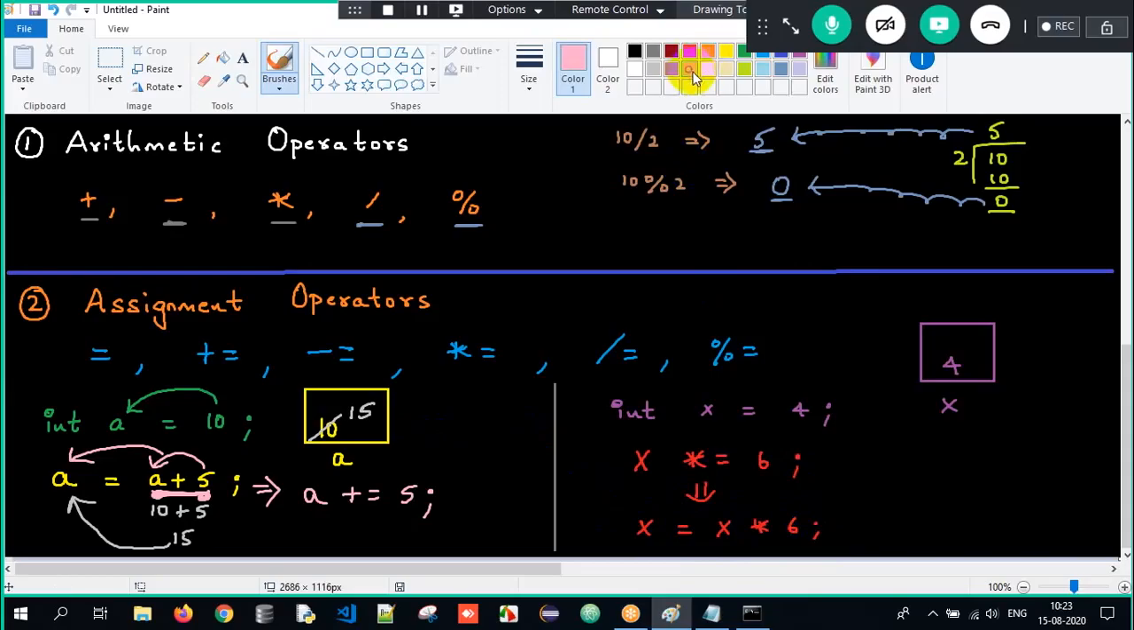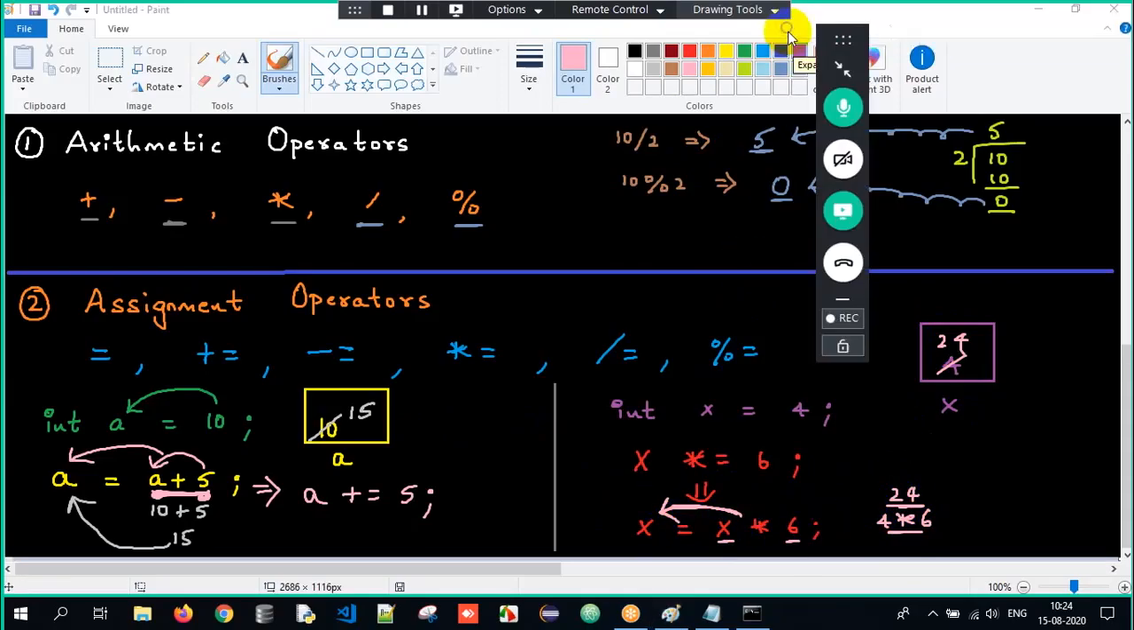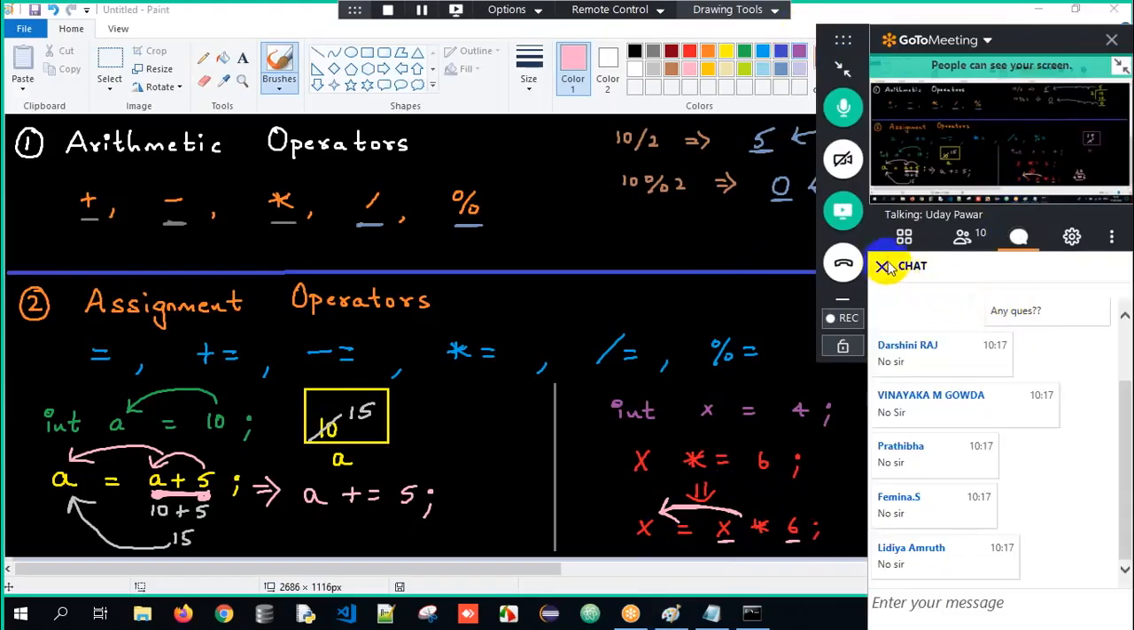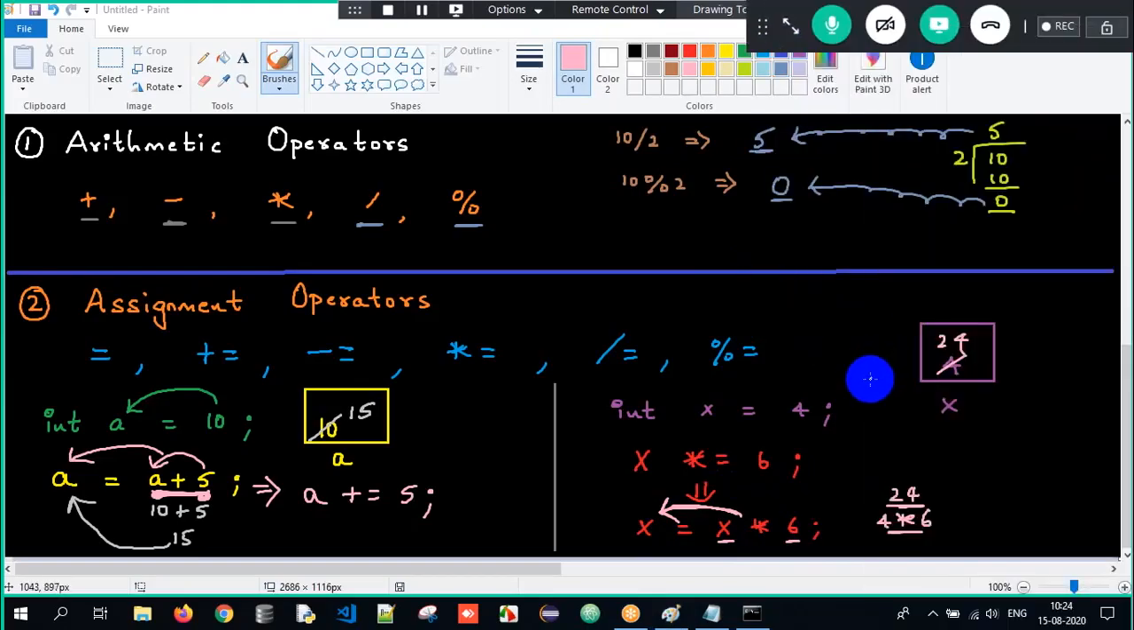So it's simple, no? 6 into x, what is 6 into 4? 24. 24 is getting assigned to x. So the output will be 24. That is nothing but 4 into 6. What is 4 into 6? It's 24. The 24 is getting assigned back to x only. Got the clarity? Very good, guys. So this is what we are supposed to understand. Arithmetic operators are used to perform simple mathematical operations, and assignment operators are where we perform some mathematical operation and initialize it back to the same variable. And it works the same for the remaining operators as well.